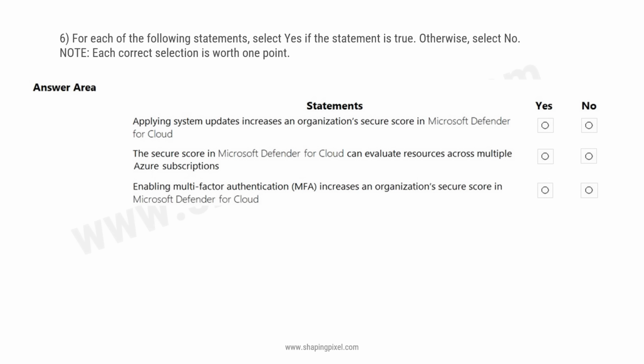Question number 6. For each of the following statements, select yes if the statement is true, otherwise select no. Each correct selection is worth 1 point. So the statements are: applying system updates increases an organization's secure score in Microsoft Defender for Cloud. The secure score in Microsoft Defender for Cloud can evaluate resources across multiple Azure subscriptions.